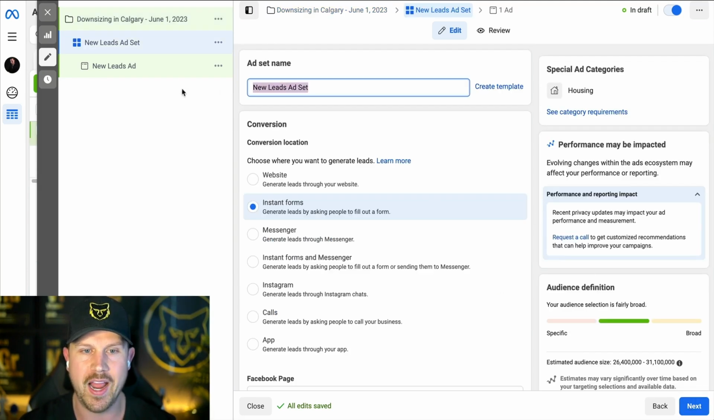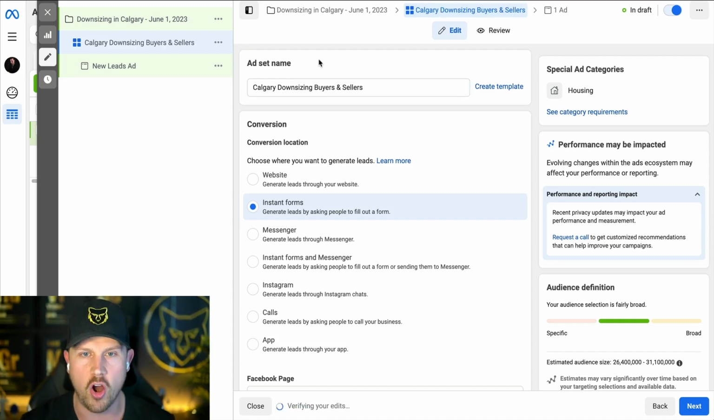So now we're on our ad set name. So typically what I would do is, again, type in something like Calgary downsizing buyers and sellers, something like that. Just something that, again, defines the audience. Who are you actually trying to get your ad in front of? Is it downsize? Is it relocation? Is it buyers specifically? Is it sellers specifically? Is it move up? Is it investors? But putting the ad set name is going to make sure that you're defining this specific audience. That's why it's called an ad set, a set within the ad that's going to make sure that you're targeting the right people.